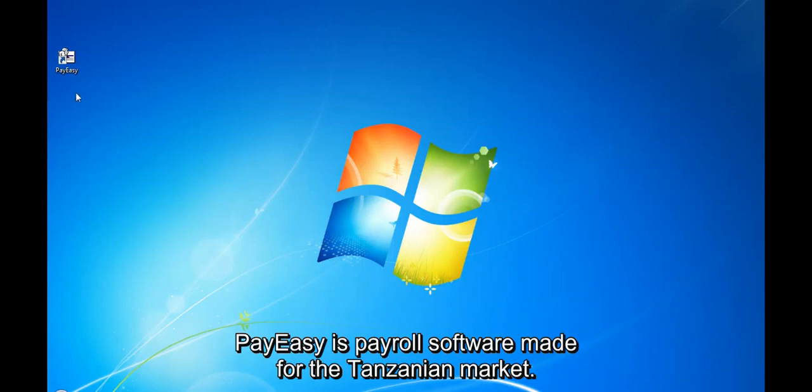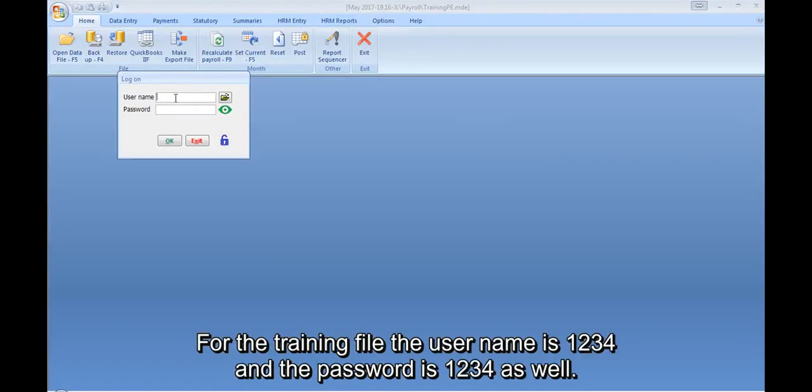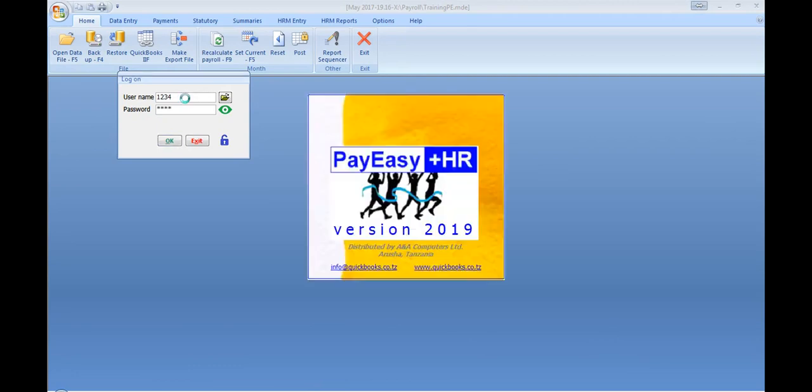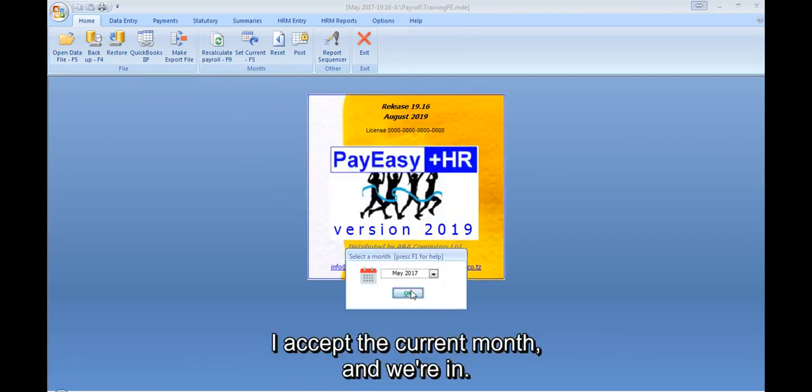PayEasy is payroll software made for the Tanzanian market. I'm logging on here. For the training file, the username is 1234 and the password is 1234 as well. I accept the current month and we're in.